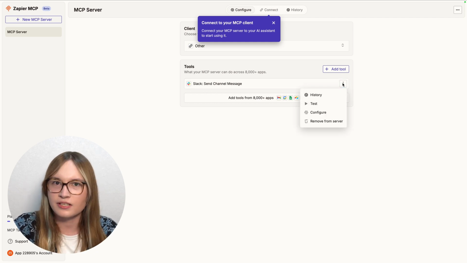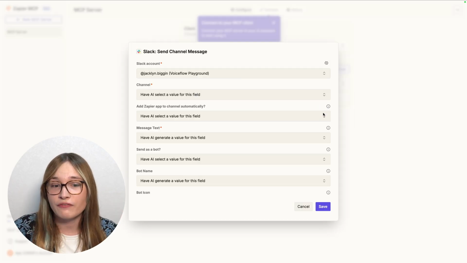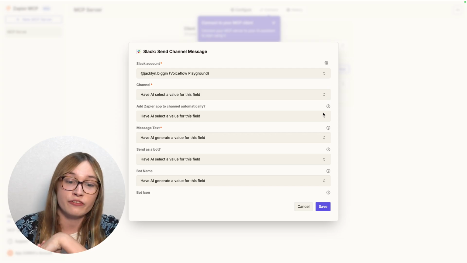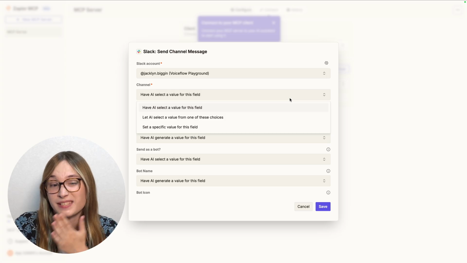Okay, now on Zapier MCP, there's an additional little setup step I can do. Not all tools to create MCP servers will have this, but I can configure each endpoint. And I can actually choose if I wanna preset certain values, if I wanna go and make my AI generate all of them. For example, I only want to be able to send messages to a specific channel.